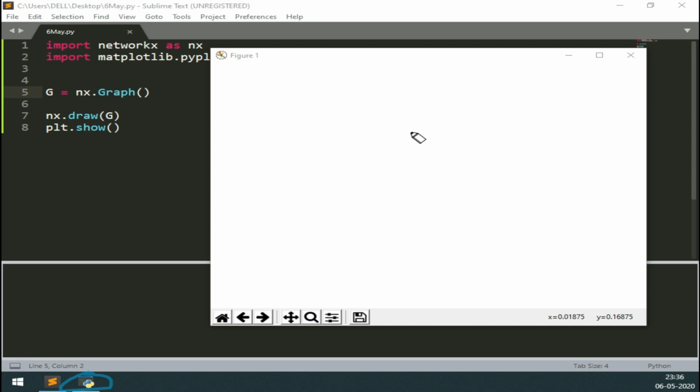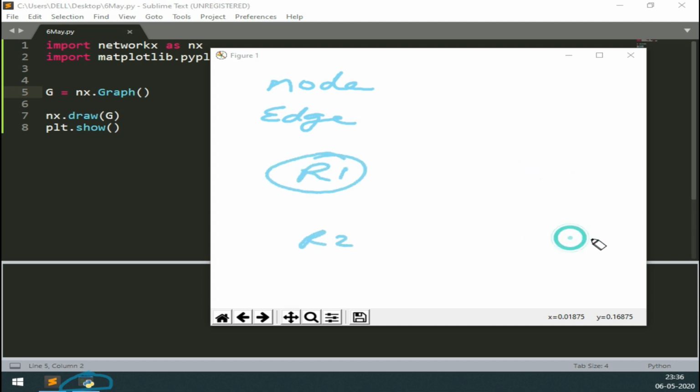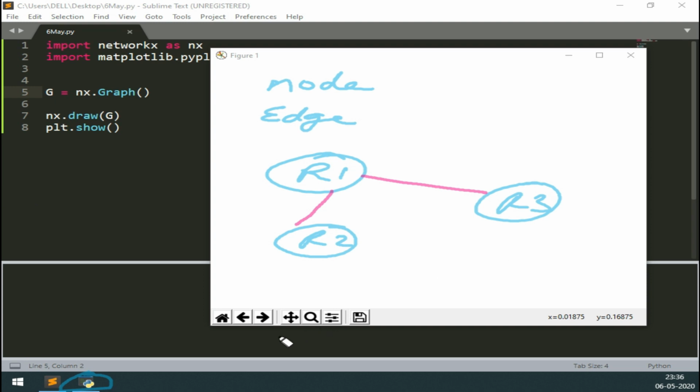Now to draw something, first of all I need to tell you that we need two things. One is the node, and the second is the edge. Node means, like, if I have a router 1, a router 2 and a router 3, these are three nodes, and whatever the relation between them, maybe R1 has a connection with R2 and R3, and R2 has a connection only with R1, and R3 has a connection with both R1 and R2. Now if you check over here, the black line and the pink line are the edges, whereas router 1, router 2 and router 3 are known as nodes. So vertices, like nodes, and the relation between them is known as edges.